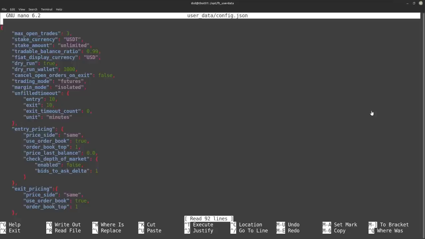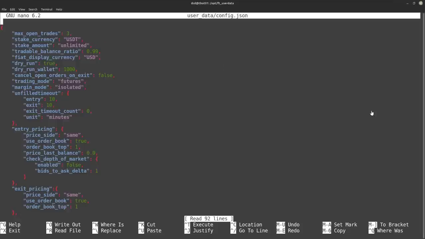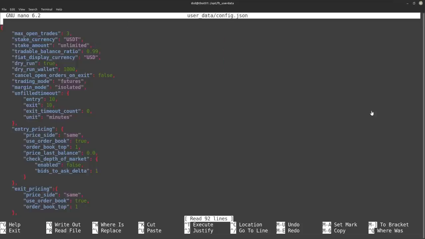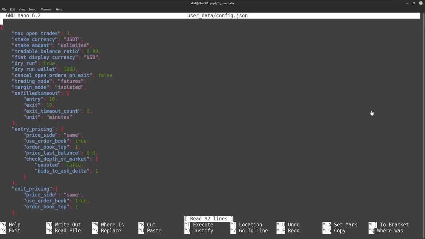So if I put 100 here, it means that I use 100 USDT for every trade, no matter how much money I have on my trading account balance. Setting the stake amount to unlimited will work in combination with the earlier configured max open trades. So when I have 1000 USDT on my account, then this will be divided by the open trades I have set, which in this case is around 333 USDT. And this amount will then be used for each trade.